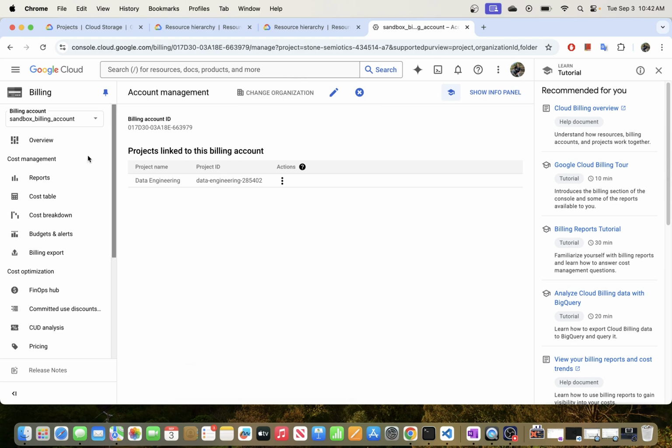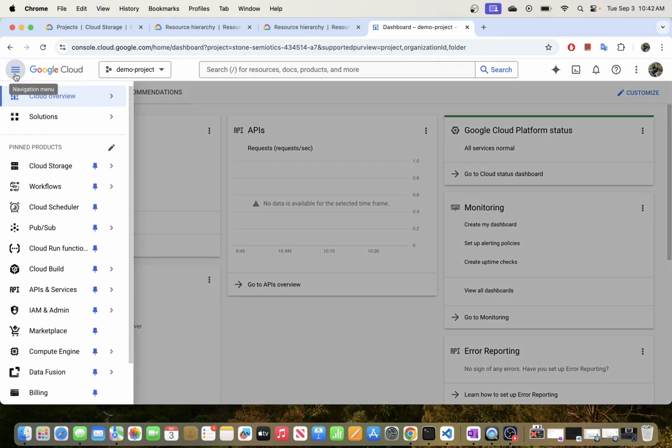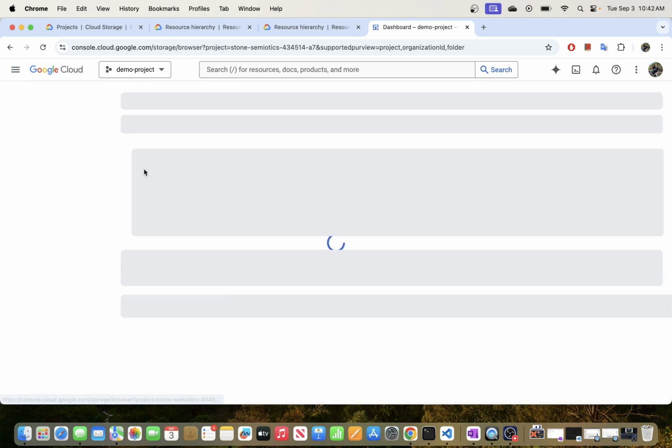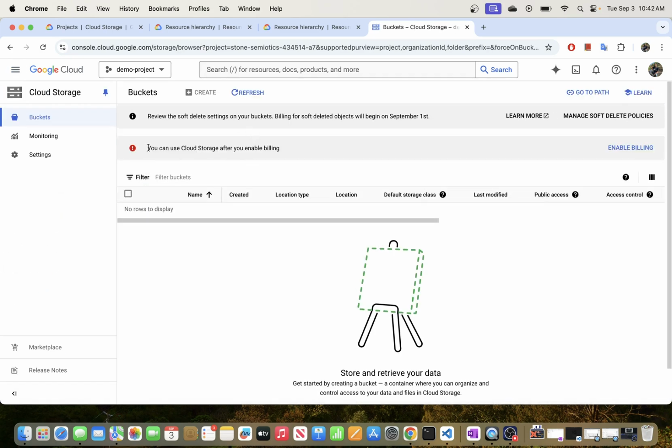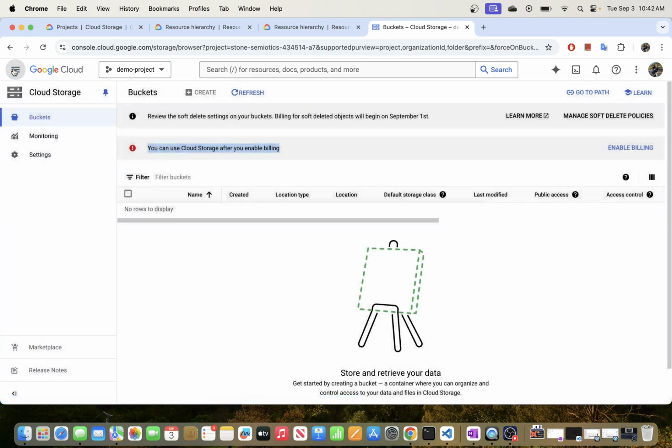Okay, but there's going to be a problem if you do that. If you don't have billing, what will happen is that you will not be able to create services. So if, let's say for example, you wanted to create a bucket, you will not be able to do that. You can see here it says you can use cloud storage after you enable billing. So you must always have billing enabled in your project to be able to create resources. If you have never used GCP before, you get $300, I believe, for 1 year. That's free credit. But for me, I have exhausted that, so I do have my billing enabled.